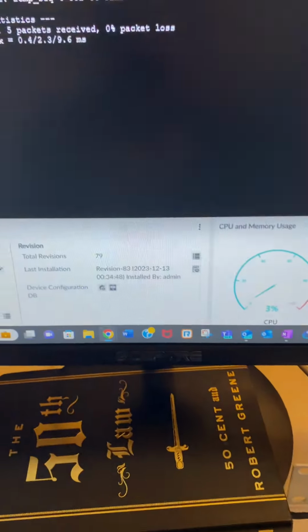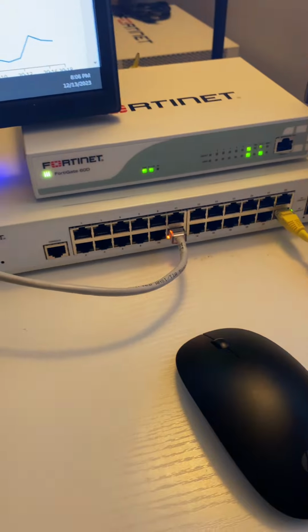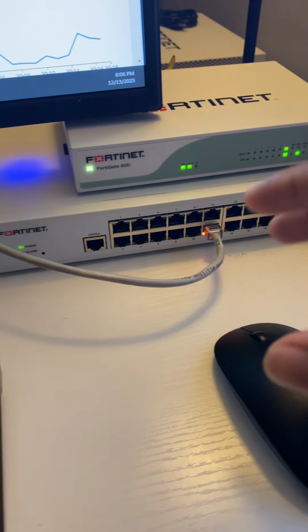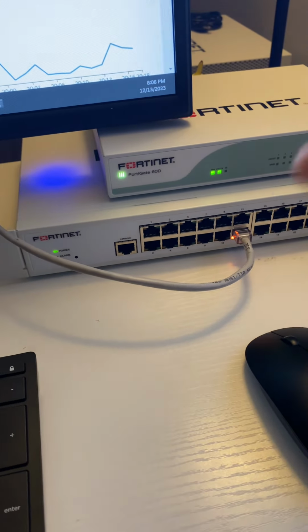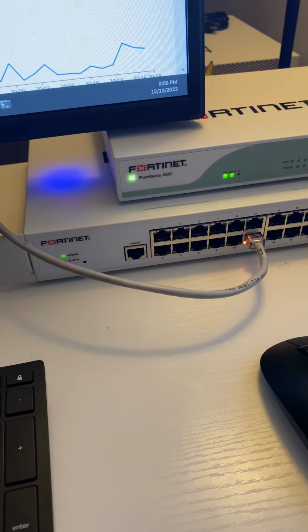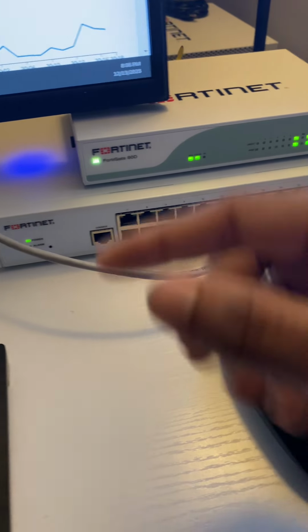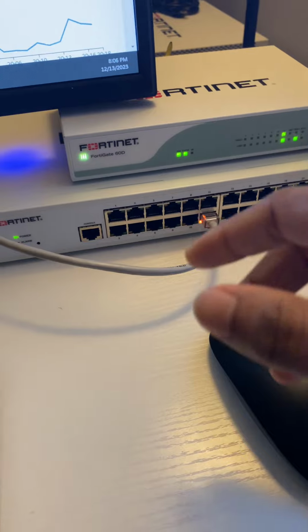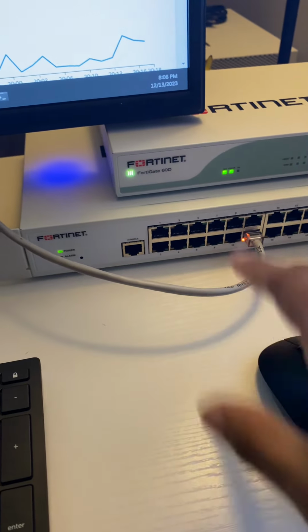So that's that. This is VLANs: how to assign them, how to configure them, how to push configs from FortiManager to the FortiGate, and how to do it on the FortiGate. Yeah, so that's it.